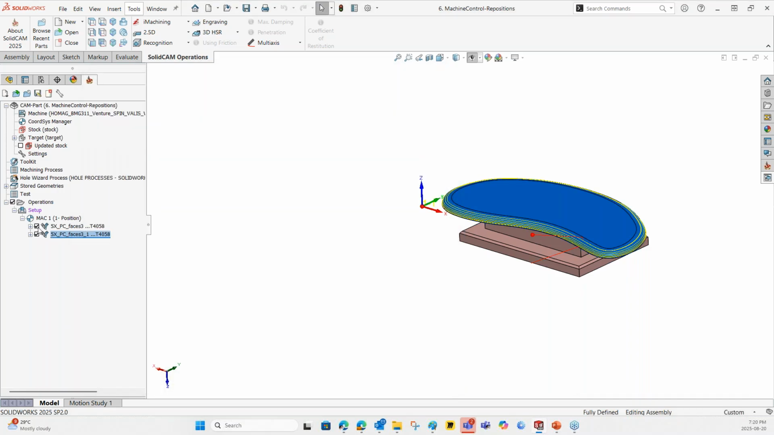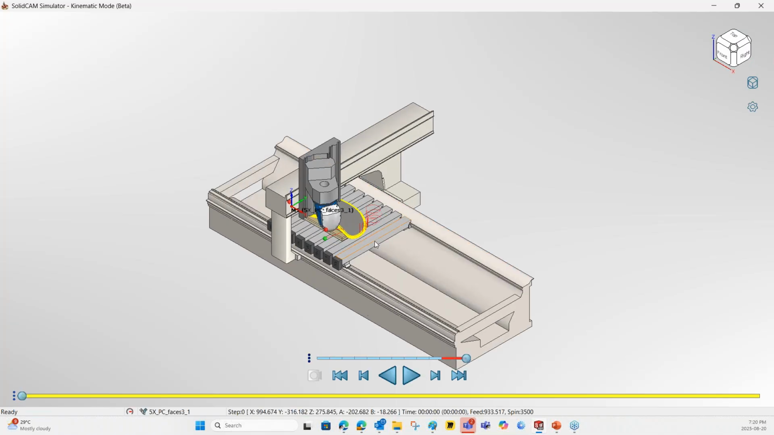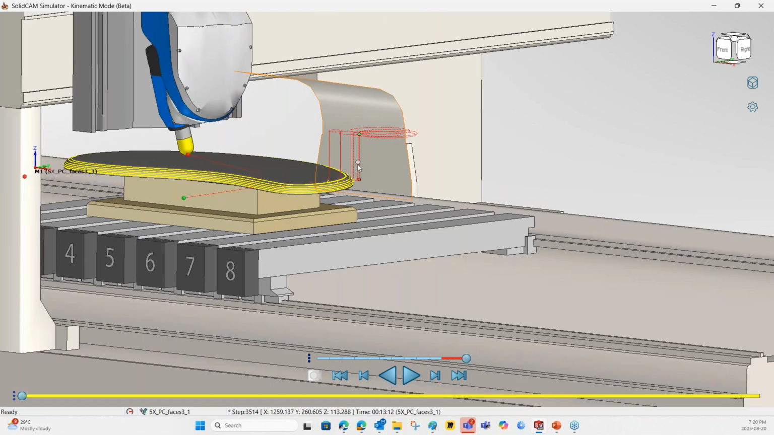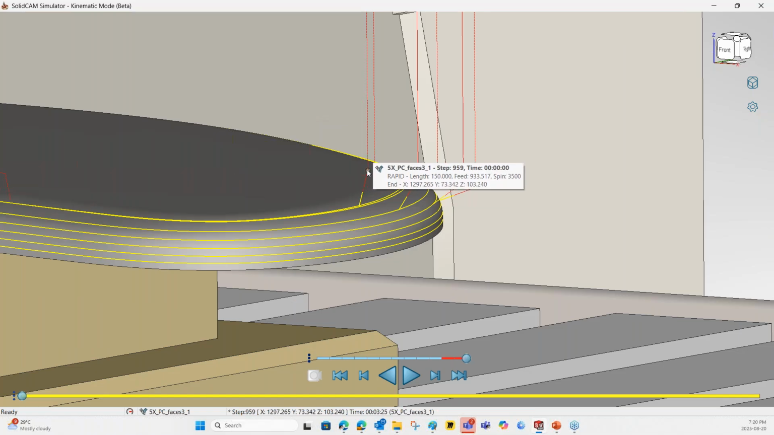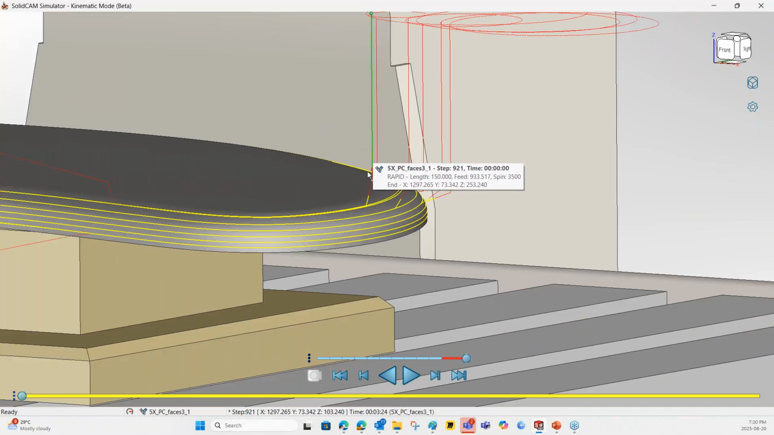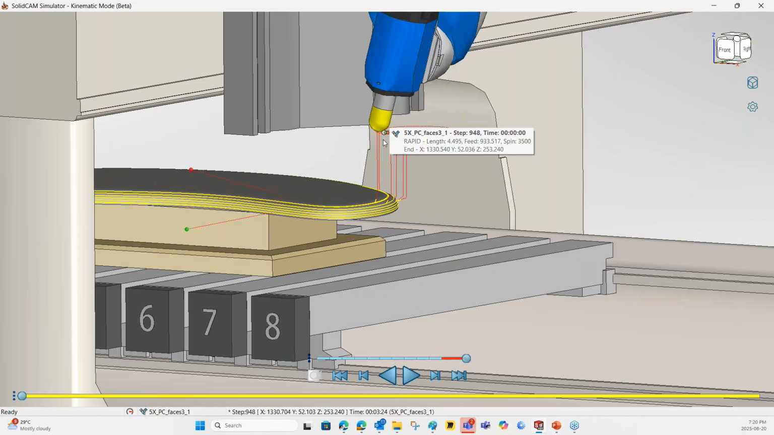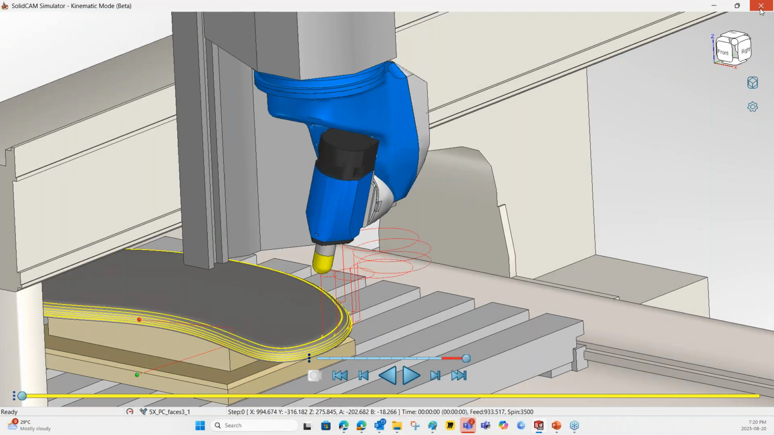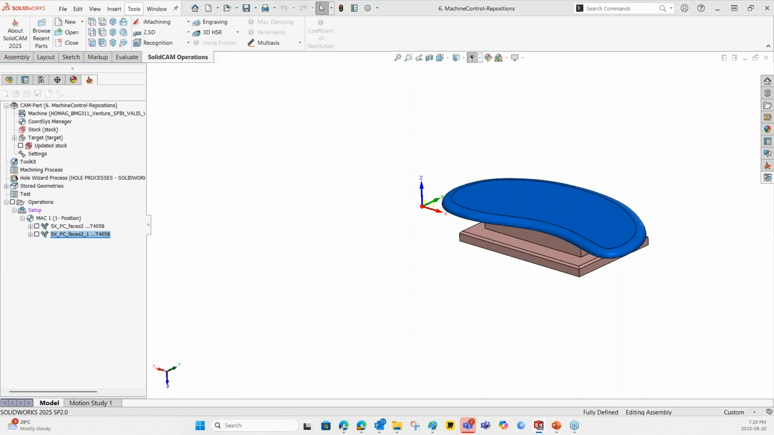Now, if again I go to SolidCAM Simulator Kinematics mode, you can see the retracts. Now the tool retracts in the tool axis direction until 50 millimeters, and then the tool retracts in the Z axis, and then we have a rewind. Okay, to see the machine simulation, let me show you the machine simulation.